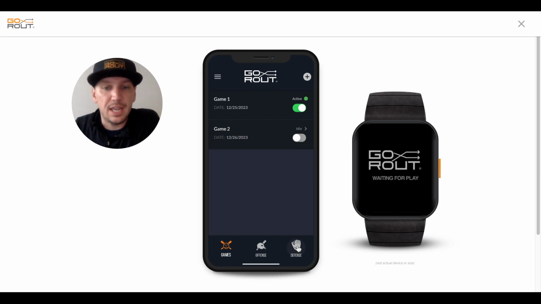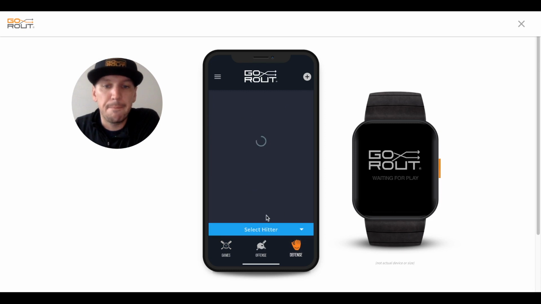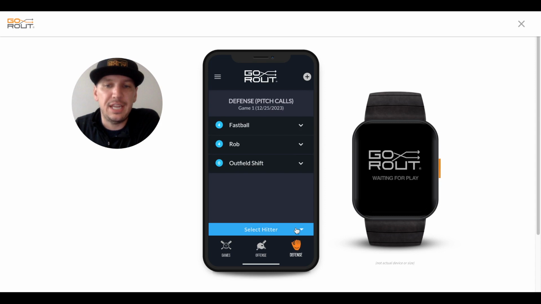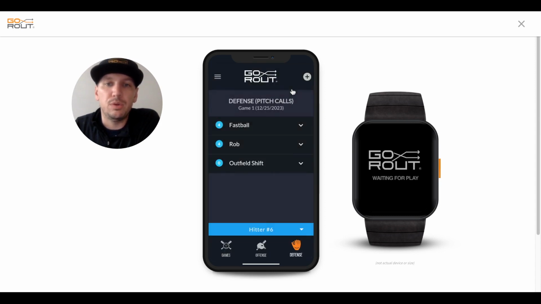We know that the defense is on the field as we have our first hitter for the opponent come up to the plate. Once the game is activated and you move back over to the defense tab, that's when you know this select hitter button comes up. Here we'll select hitter number 6, which is the first hitter of the game. And let's get going with the first pitch.